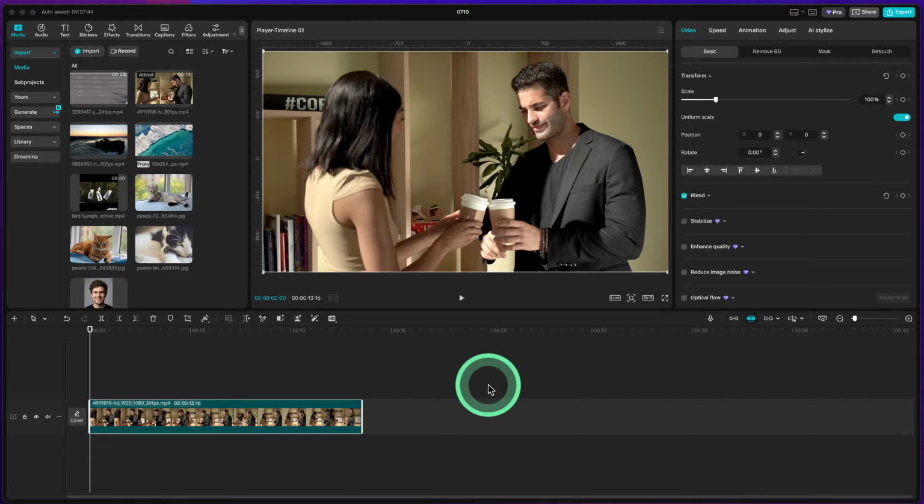Now, let's move on to selecting the clip you want to apply motion blur to. If your project has multiple clips, make sure you highlight the specific one where you want the effect to appear. Keep in mind that motion blur will only be applied to the currently selected clip, so this step is critical to targeting the right part of your video.